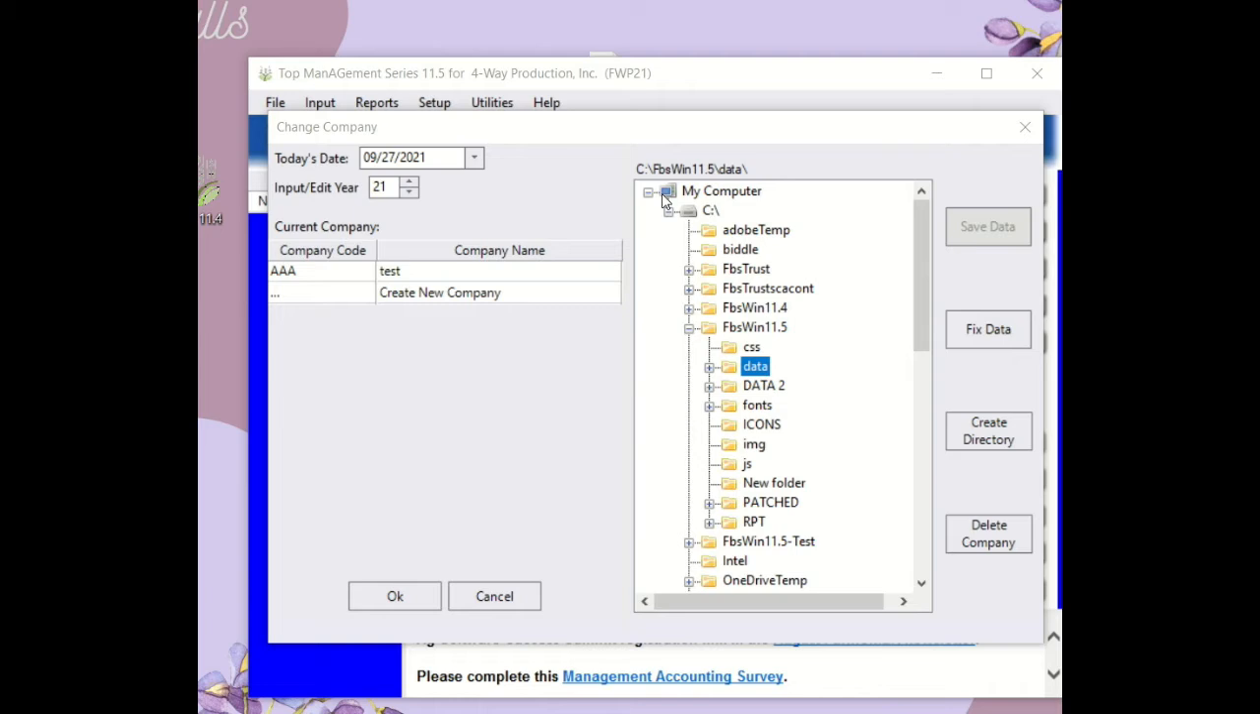We do not require you to save your data anywhere specific, but we do recommend it be in the program directory and then a folder called data. As you can see here, this one is CFBS Win 11.5/data. That's the one that is highlighted. And I do recommend that you always write this down so you know where your current data is.